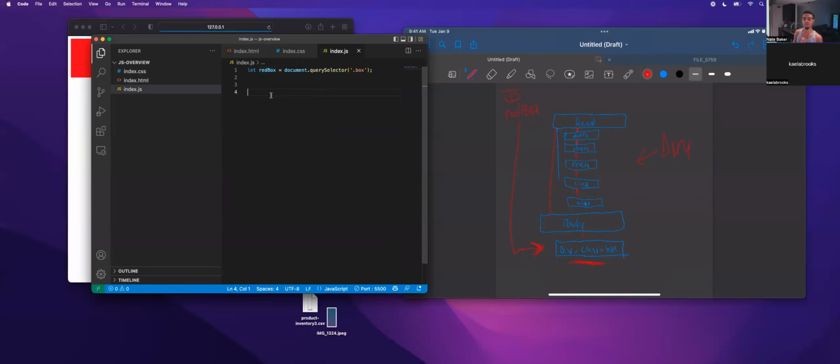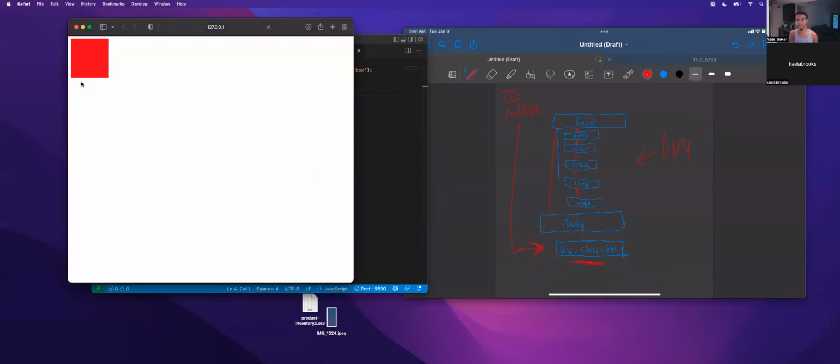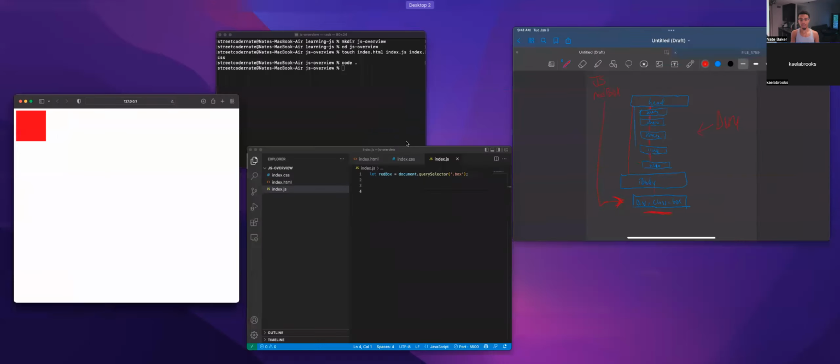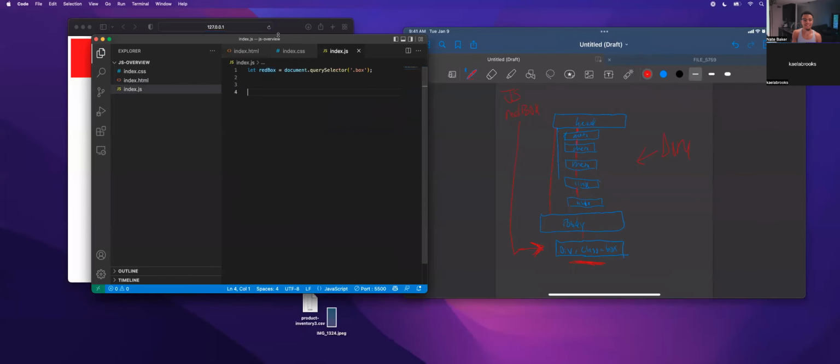So when I say I want to move the red box from one side of the screen to the other side of the screen, what that means is I'm actually going to have to update the CSS. I'm probably going to have to make it position absolute. I should just make it position absolute now. See, position absolute, so I can move it.